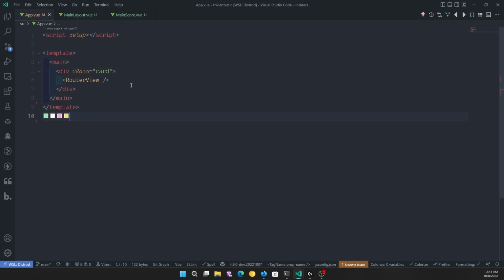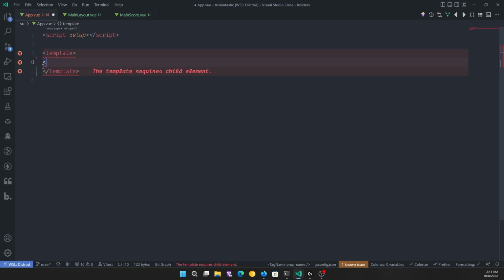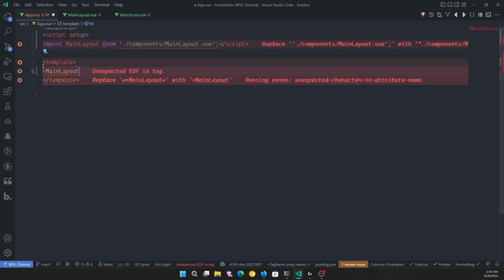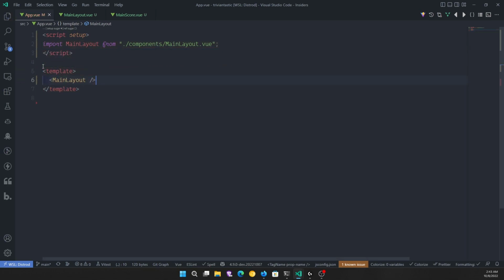That way we can actually get rid of this. We can get rid of this and we do our main layout, get it from our components, and it should be the main layout view. And this should actually look the same.